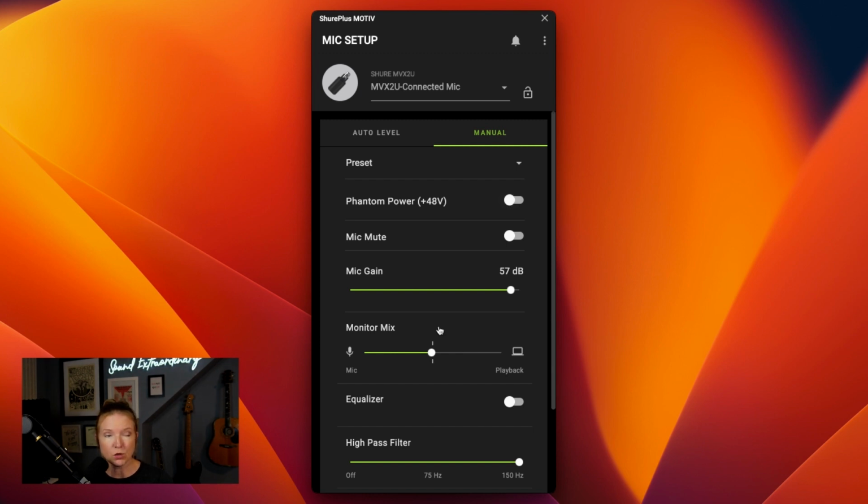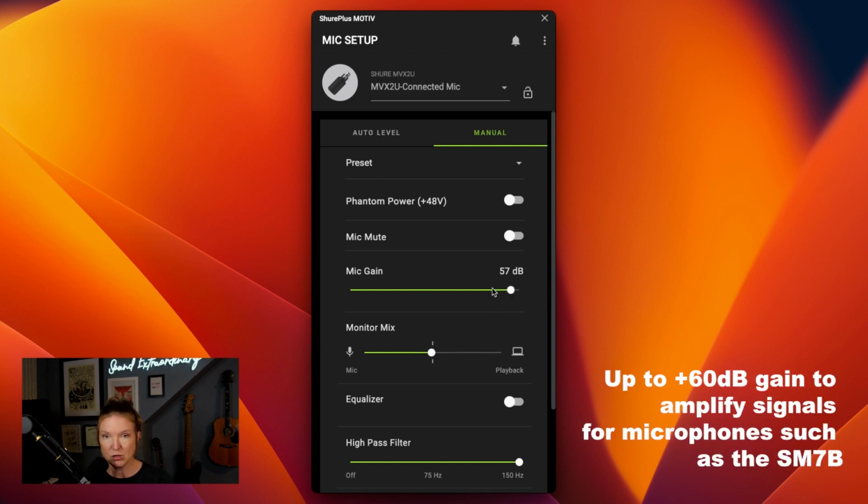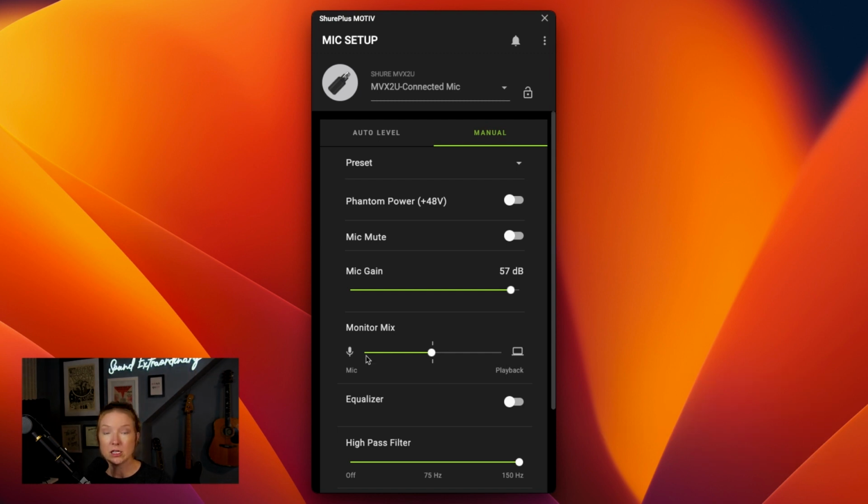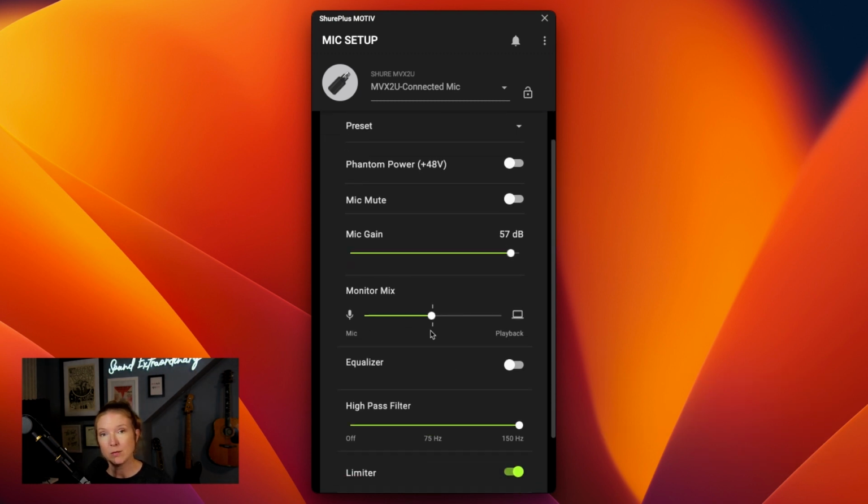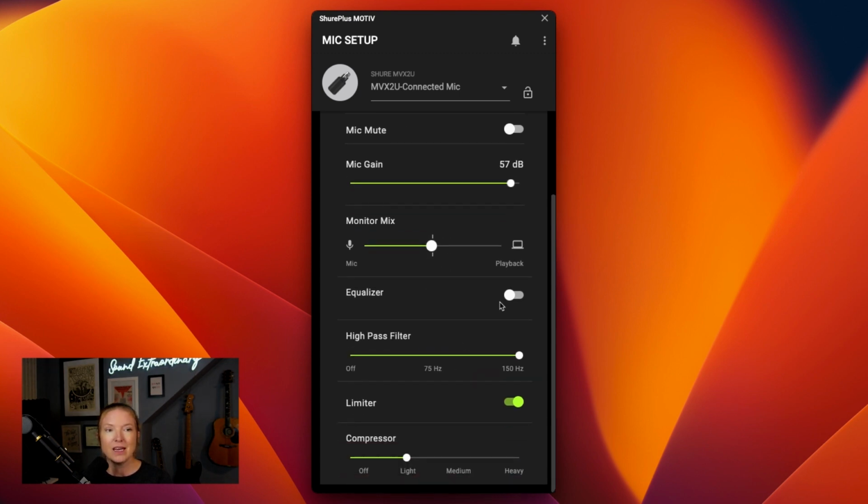That gives me full control over all of the features and parameters of my microphone, specifically the amount of gain that I need to drive my SM7B. I'm not using any other pieces of gear. I can adjust my monitor mix, meaning I can decide how much of me I want to hear, as opposed to, let's say, if I were gaming and I wanted to hear more of the game itself or the people I was playing along with. I can adjust that there. And here's where it gets deep.